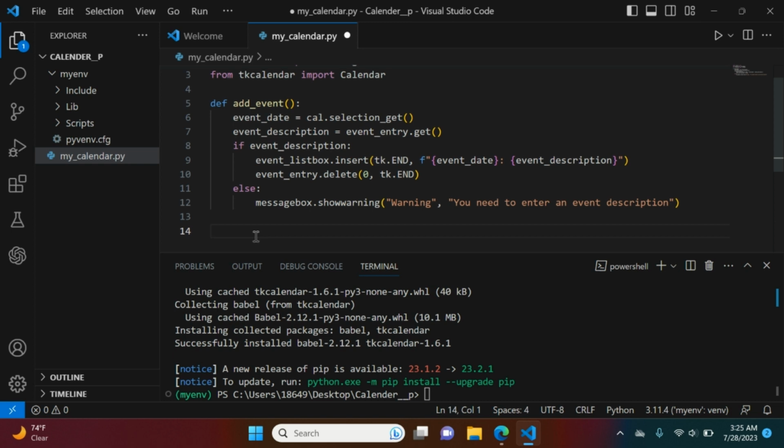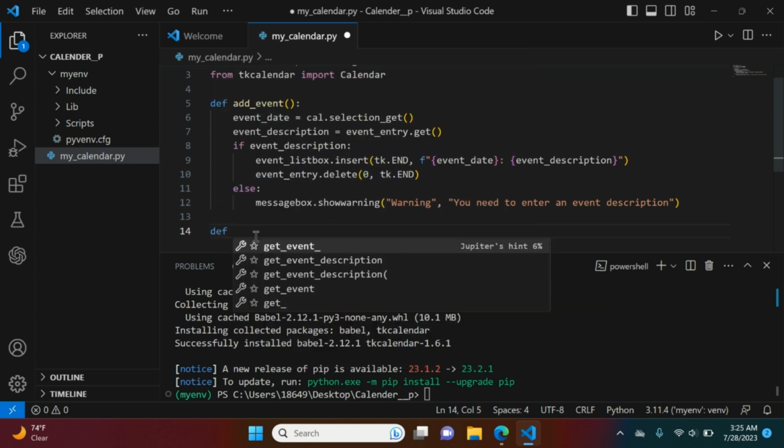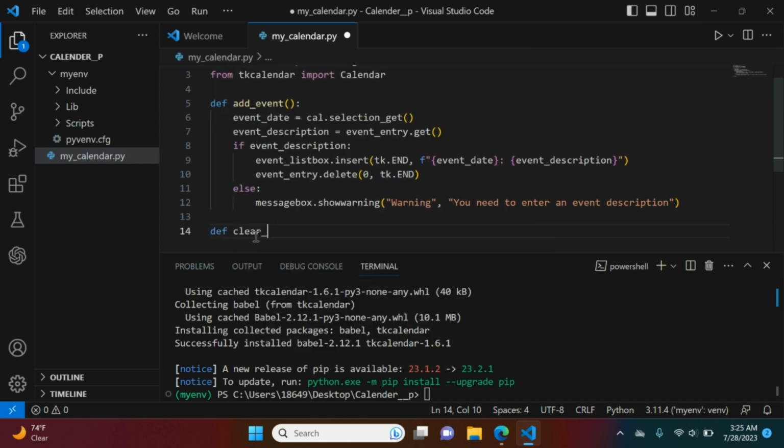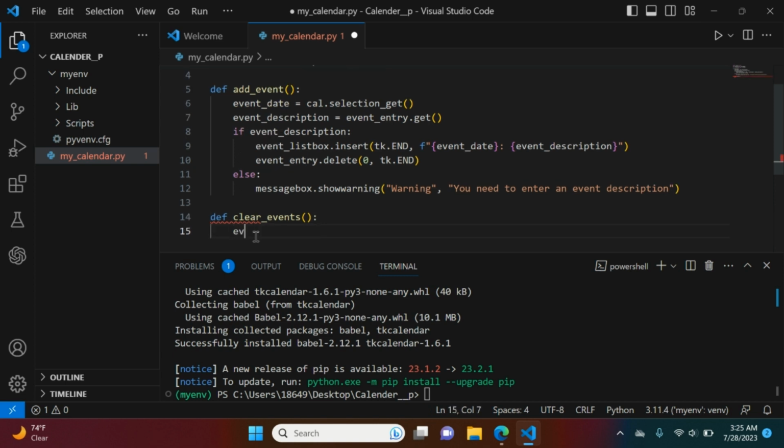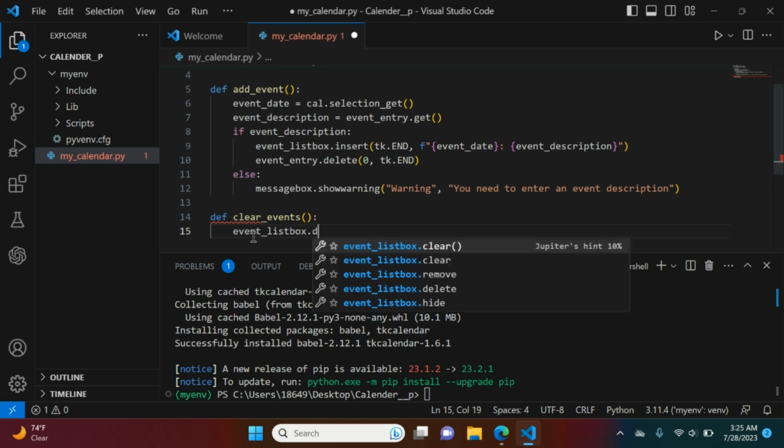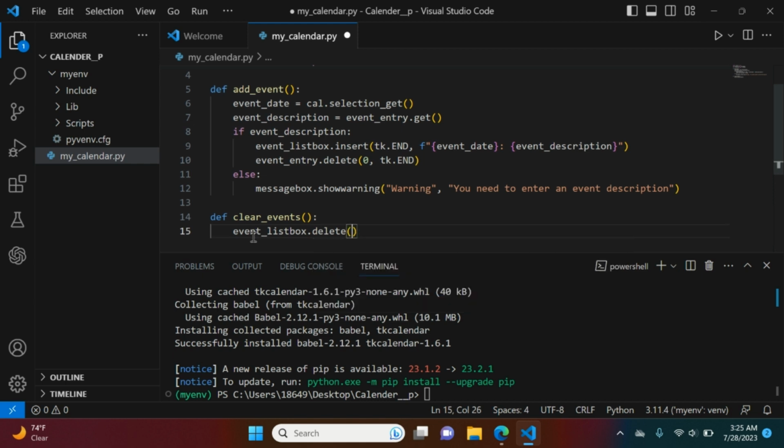So next function we're going to define is the clear event function. Say event list box. Event. So now we are creating the layout for the list box of our calendar, where we will be able to delete entire events or, you know, tasks or reminders, things like that.